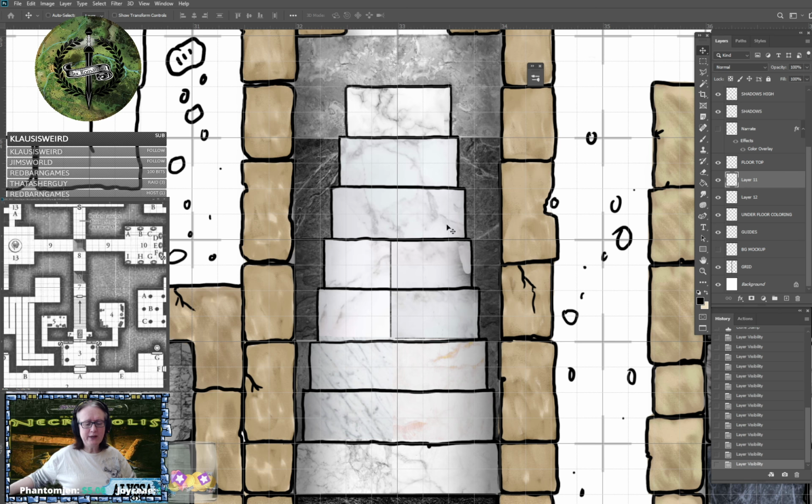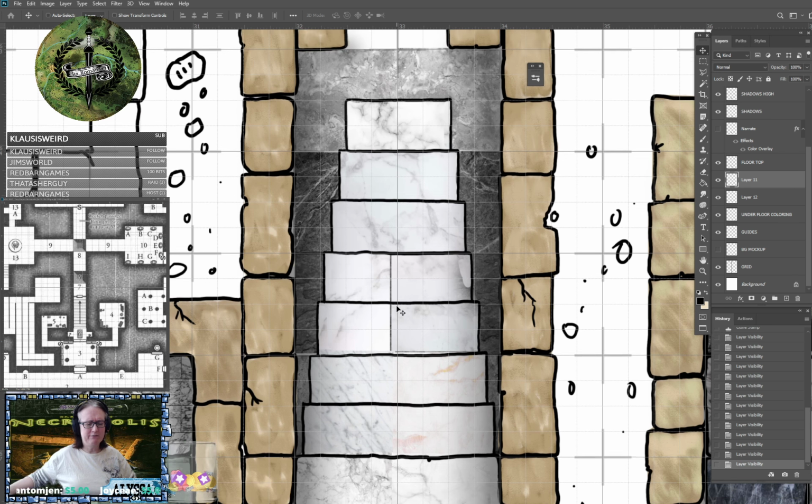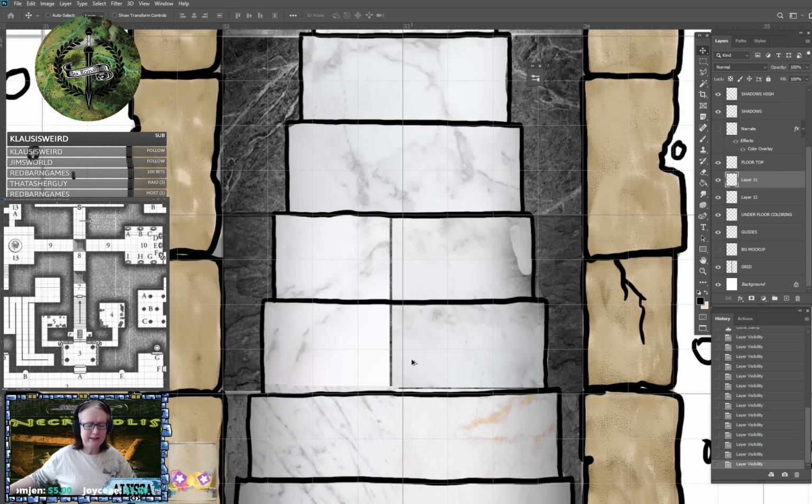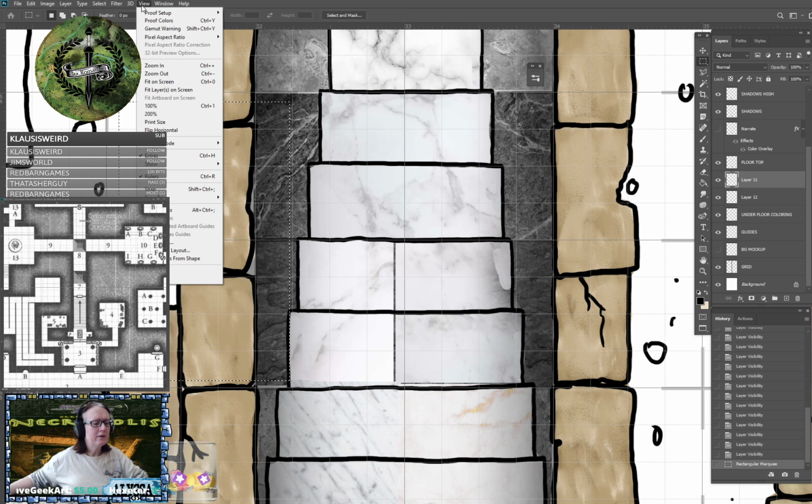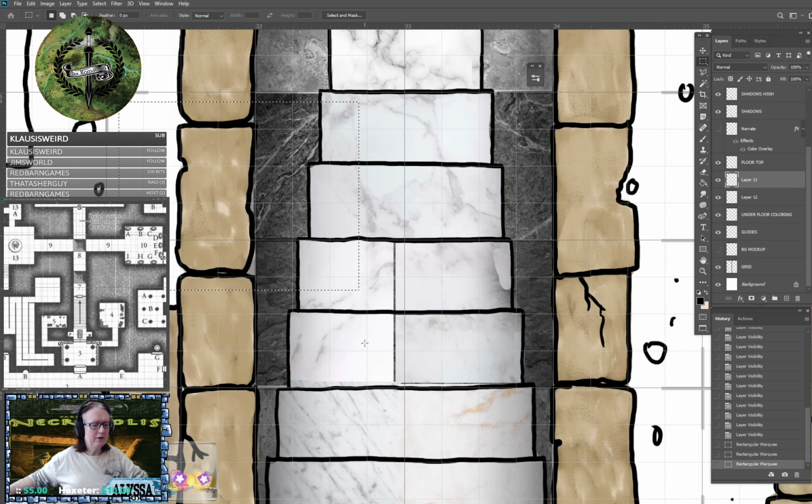Okay. So I actually have a weird gap there. Okay, well, let's fix it. Oh, it's doing that weird snap thing again. There's no snap on. Look.